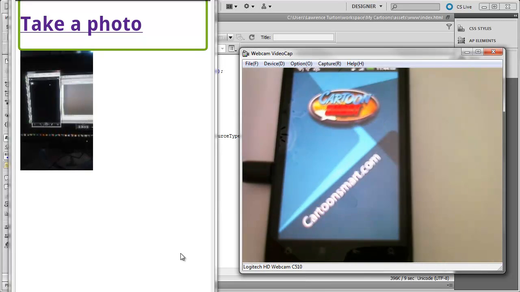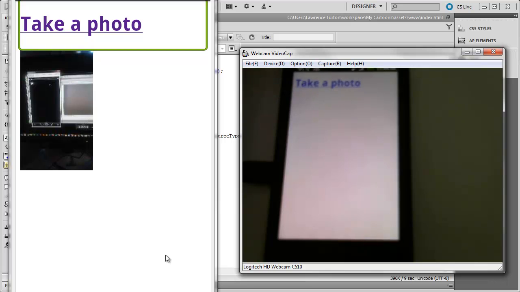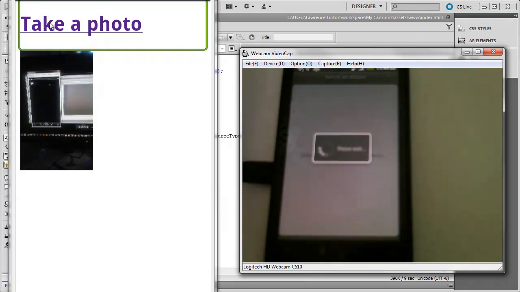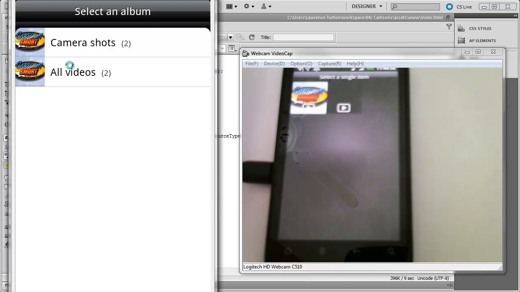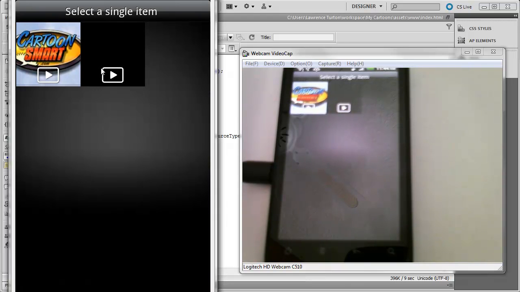Open up the application, take a photo, which obviously I probably need to change that text right there because we're not taking a photo anymore, but now you can see that it's just giving me the videos. So I'm only allowed to select video media.